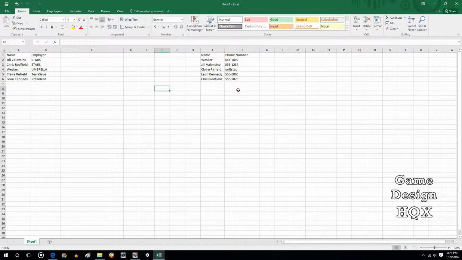Okay everyone, so this is going to be a tutorial for using VLOOKUP in Microsoft Excel. What's great about VLOOKUP is it really closes the gap between what you can do with a spreadsheet and what you can do with a database. In short, say you've got two sets of information.